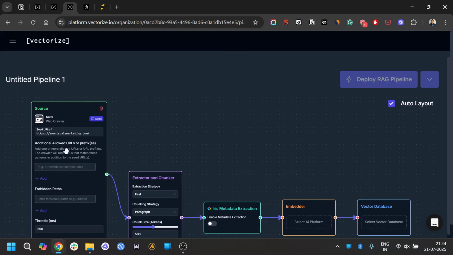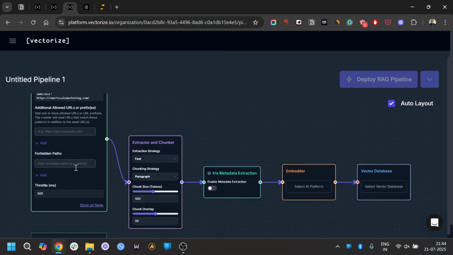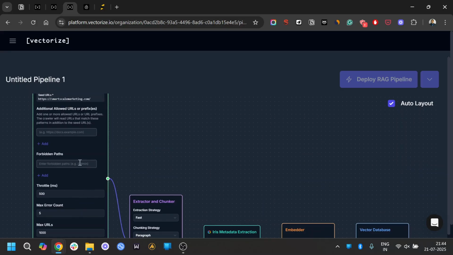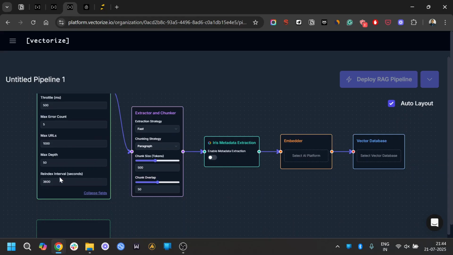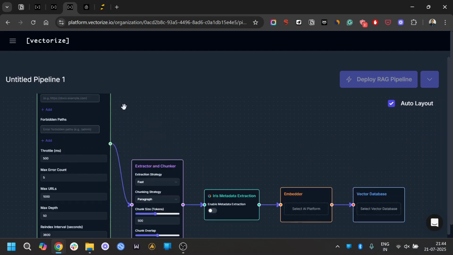So now add additional URLs you want to be crawled. You can add them. There are certain forbidden paths you can add, like slash admin, some subdirectories you don't want to be crawled. Then there's this throttle option. You don't need to worry about that. They are presets that you can keep as is. Then maximum URLs you want to be crawled. So just keep in mind, on the free trial you get 1500 pages. So you can set it to a certain number, and depth is basically from the seed page how deep the crawler has to look for new pages. So we keep it like this.